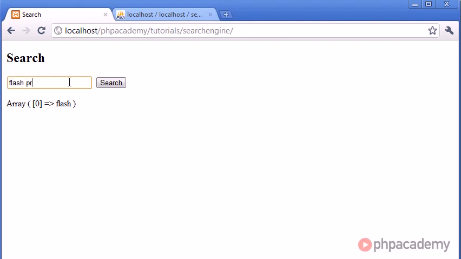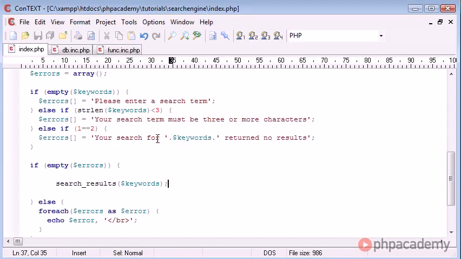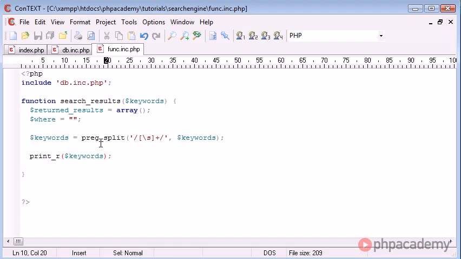Now if we type Flash Pro, you can see that we've got an array with a key 0 which is flash and 1 which is pro. So we're separating out these keywords now just by typing them into a box. Earlier I mentioned that if we do a load of spaces and then pro, when we click that we still get this result back. However, let's go back and change this.